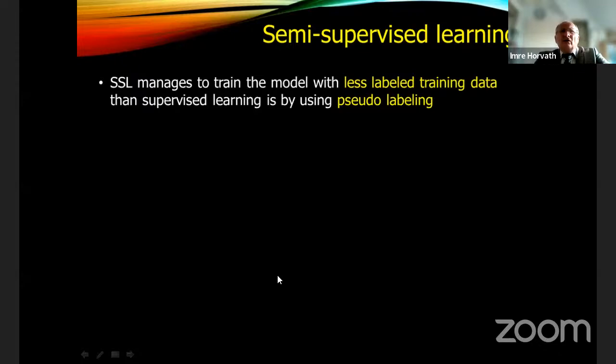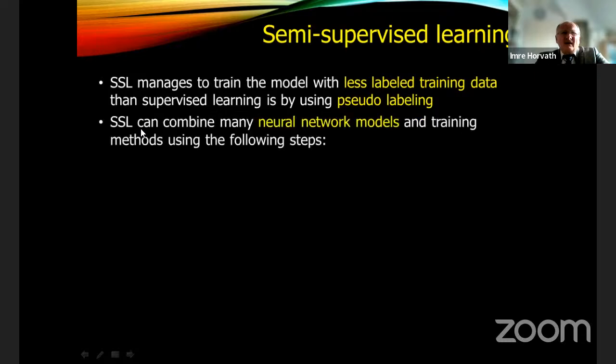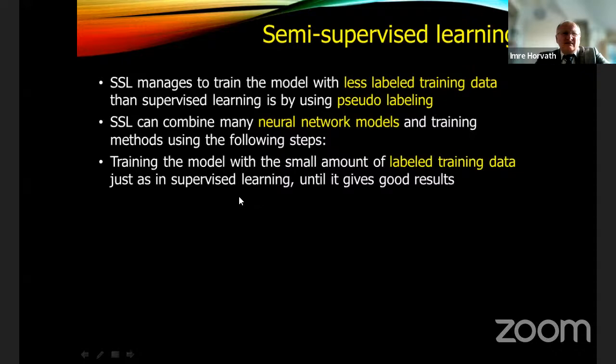Just continue with semi-supervised learning. I would like to mention that semi-supervised learning manages to train the model with less labeled training data than supervised learning by using pseudo labeling. Semi-supervised learning can combine many neural network models and training methods using the following steps.